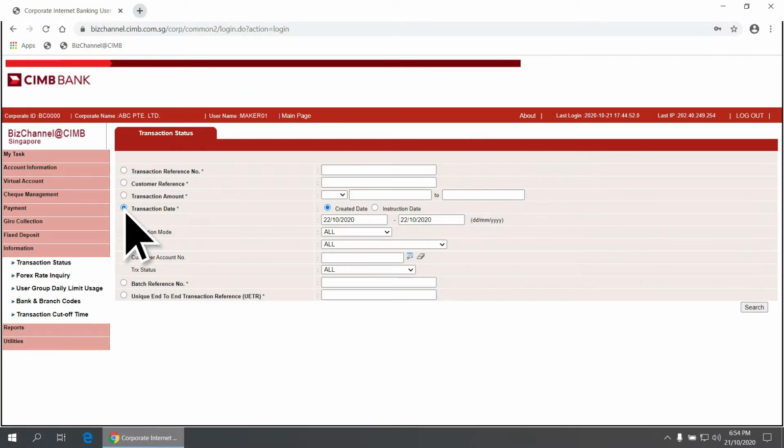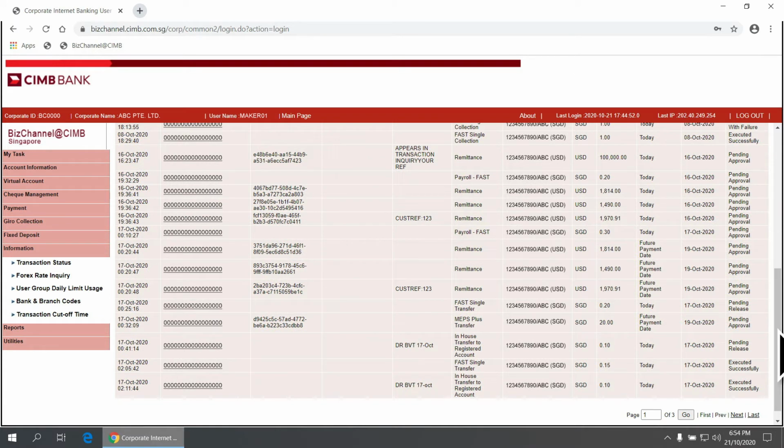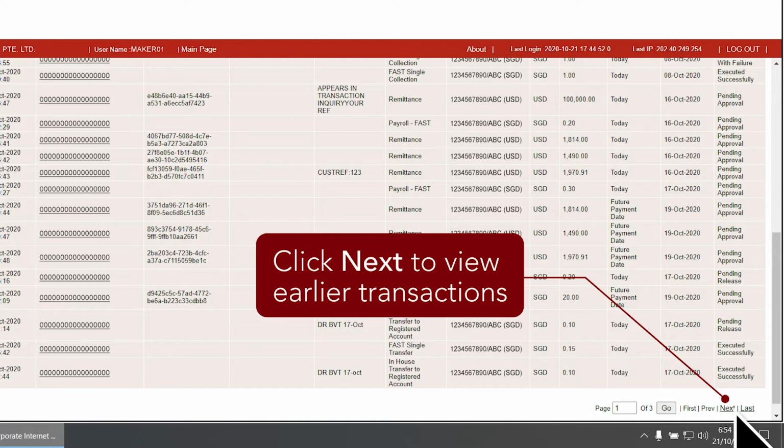The recommended filter is Transaction Date, and you will need to input the date range. Then click Search. Each page displays up to 20 most recent transactions within the selected date range. Click Next at the bottom of the page to view earlier transactions.